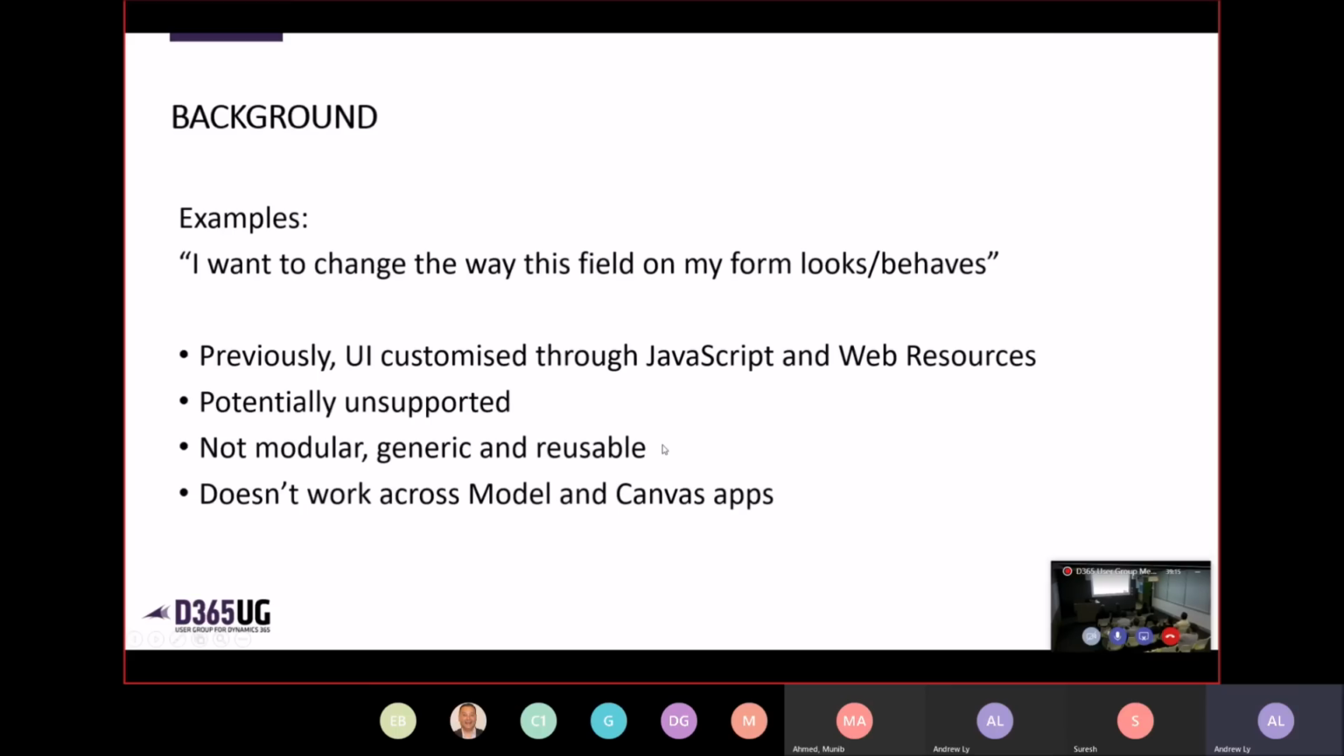So a little bit of background. We've all wanted to change the ways our forms look and feel. I mean, who's happy with what's available out of the box in Dynamics 365? I feel we could always do better. We could always change the look and feel to really meet our customers where they need to be.